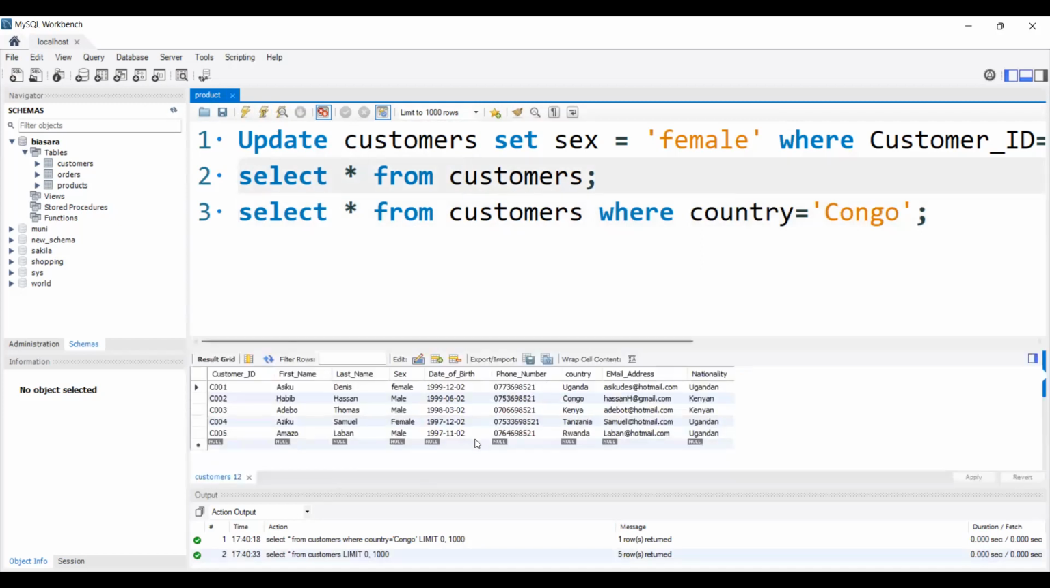Assuming that here you'll find that most of the people are born between 1997 and 1999. Assuming that we want to retrieve the records of all the customers who are born before 1998, how do you do that?